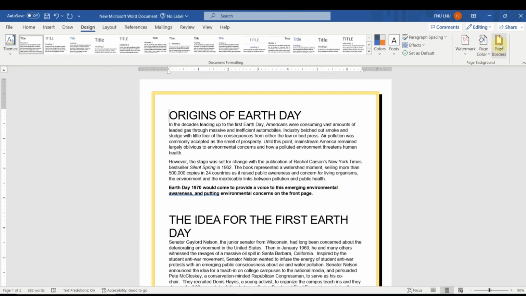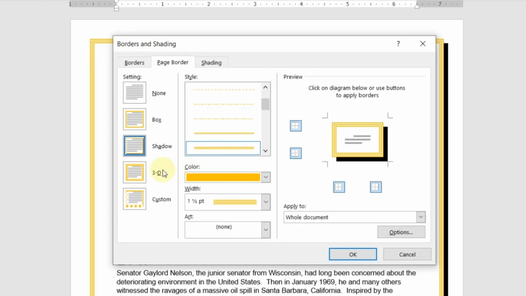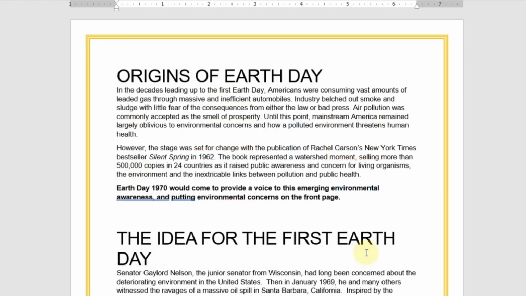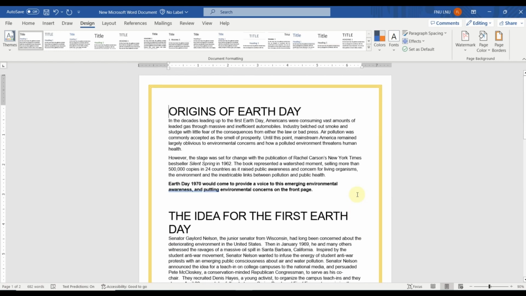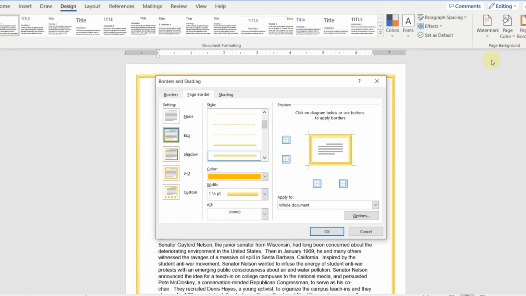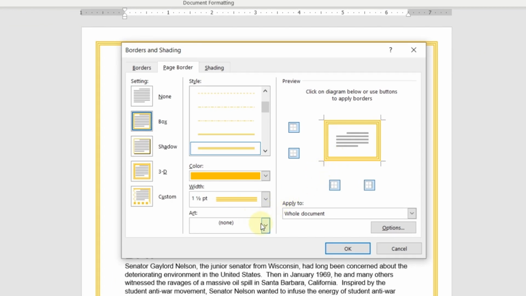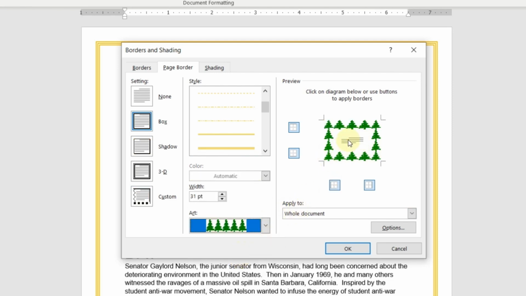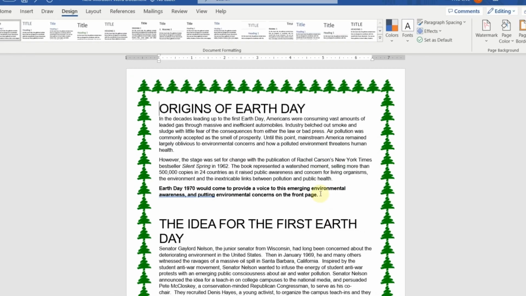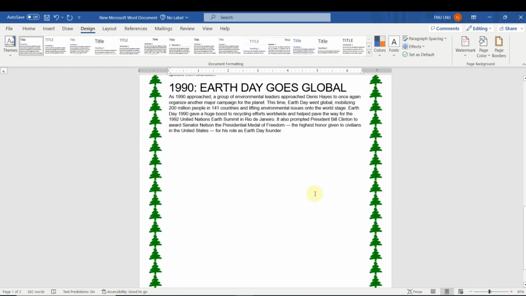Now again we will go in Page Borders. We will select 3D. Here you can see the 3D style. We will click OK. So here you can see the 3D style. Now let's talk about the most beautiful style in MS Word for the borders. So let's go in Borders again. And then we will select the art for the bordered lines. Here you can find different arts. We will select this. Here you can see the preview. Now we will click OK. So here you can see the preview of these bordered lines.